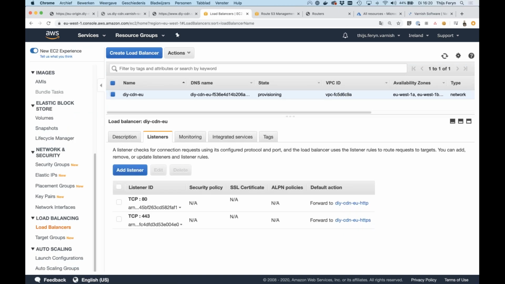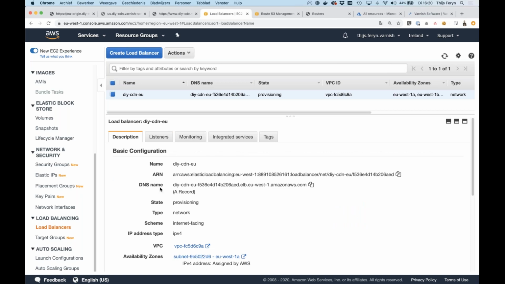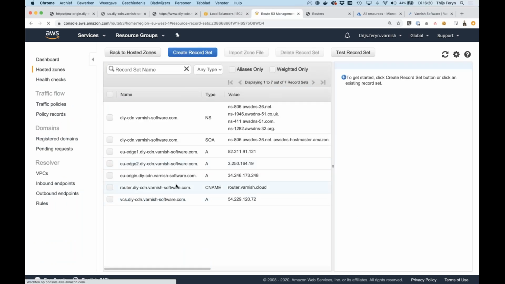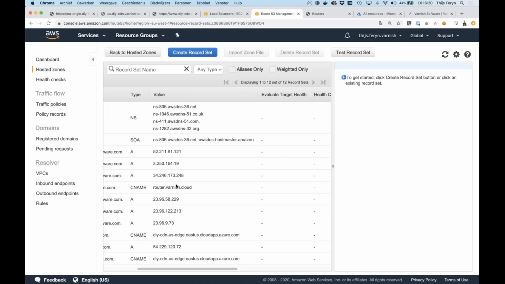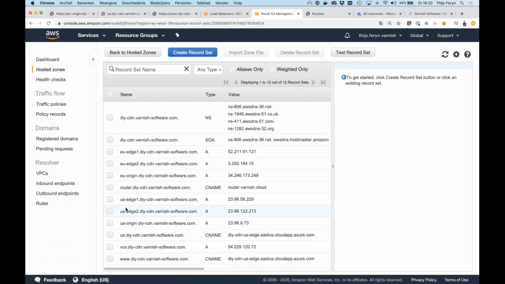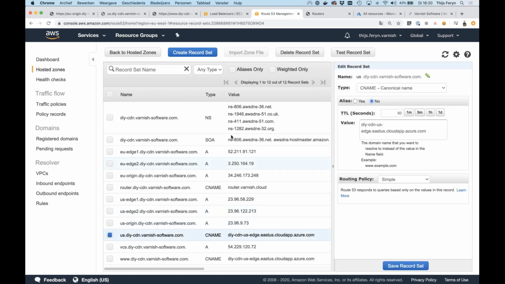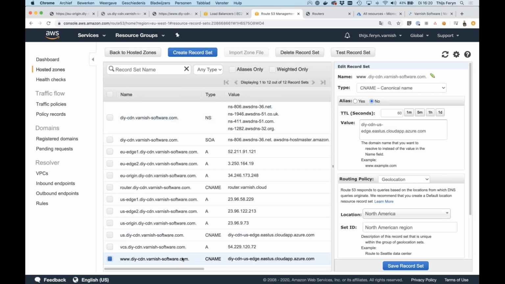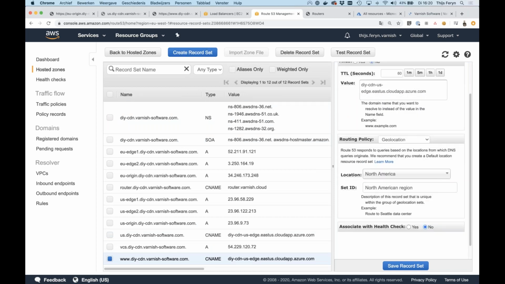It's almost ready. But what I need to do now, and that is quite important, is I need to make sure there's a DNS record because this is the host name. So we're going back to Route 53. And when I refresh, there'll be more stuff in there due to automation. So you already see that there's a US endpoint, us.diy.cdn.varnishsoftware.com that points to the Azure load balancer. There's even a www record that points to the same load balancer, that is geographically targeted to North America. So if you're in North America, Canada, United States, you will automatically be routed to the US.